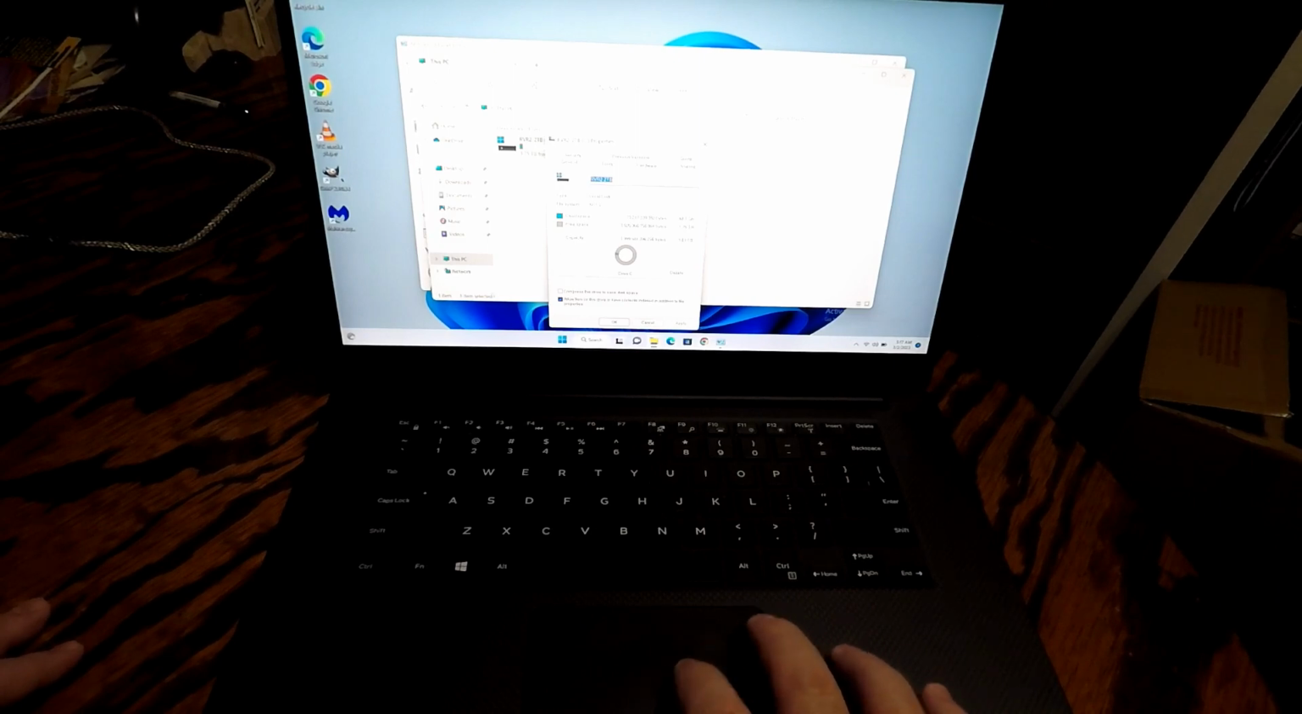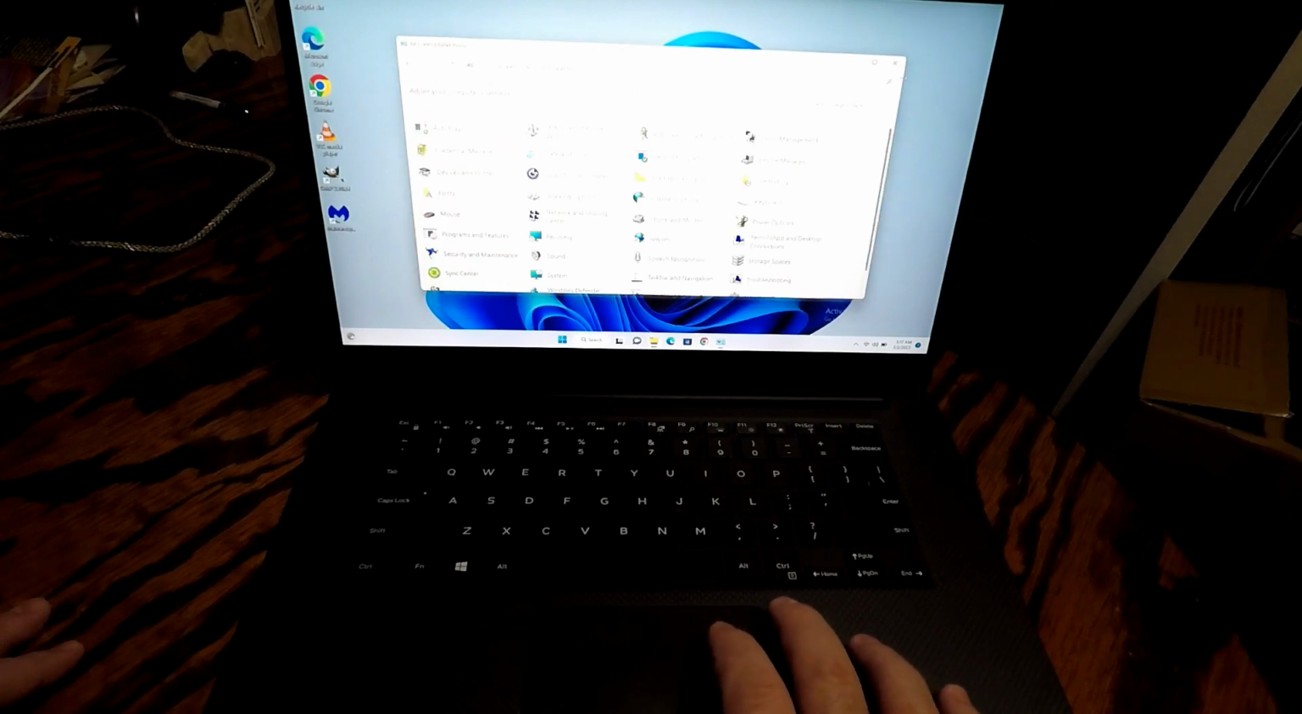So yep, this thing is pretty stout, pretty fast. Very impressed with it.